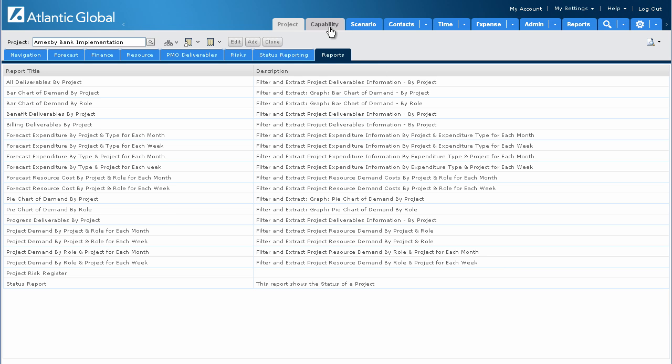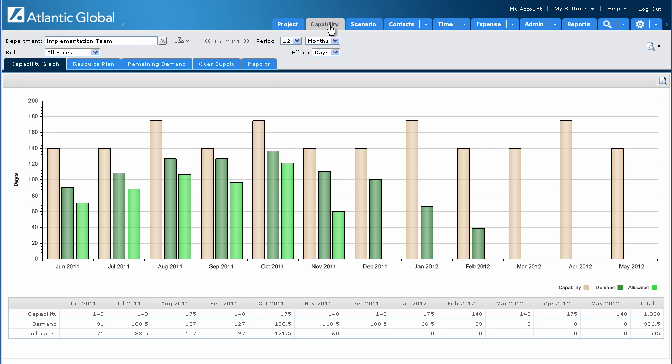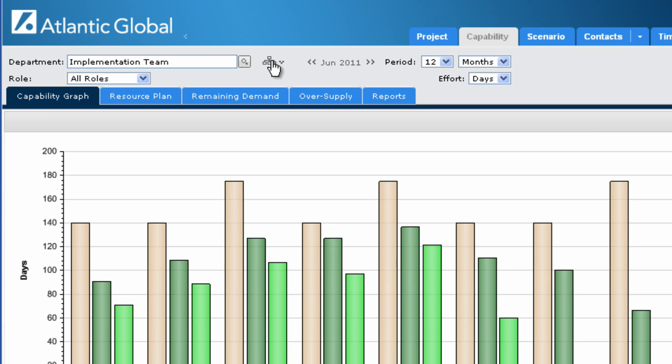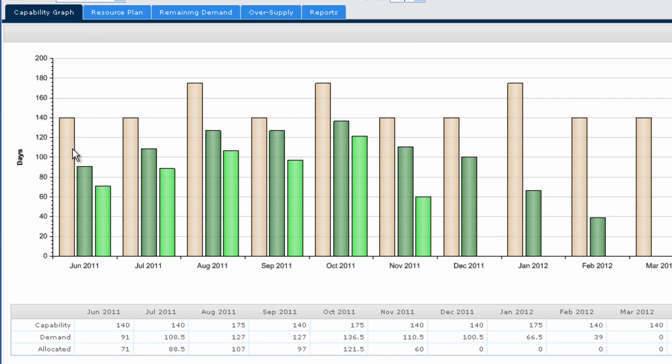We'll now look at the Capability Management dashboard. At the top of the screen, I can filter by any department or organizational entity. And within that, I can focus on all roles or on a specific role. The first bar on the graph shows me my capability. This takes into account people joining and leaving my team. The second bar is the demand for resources coming in from projects. And the third bar is the work I've allocated to my team.